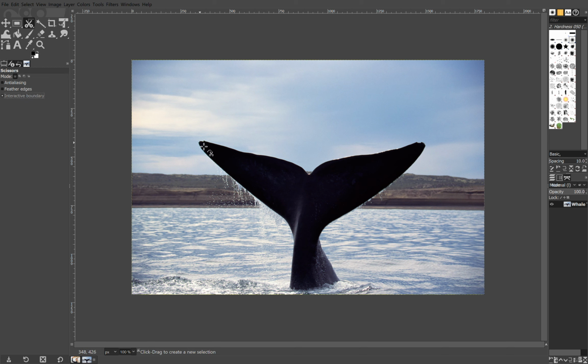Now this is a really cool feature insofar as I'm going to click to create an anchor point, and then I'm going to drag, and I'm just going to try and keep it. And when I let my mouse button go, it puts a point. And then when I want to do my next point, I'm dragging along, just trying to cut out this whale's tail. Looks like it's following it fairly well at the moment.